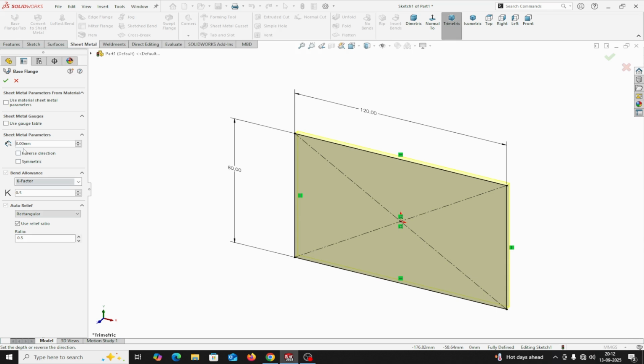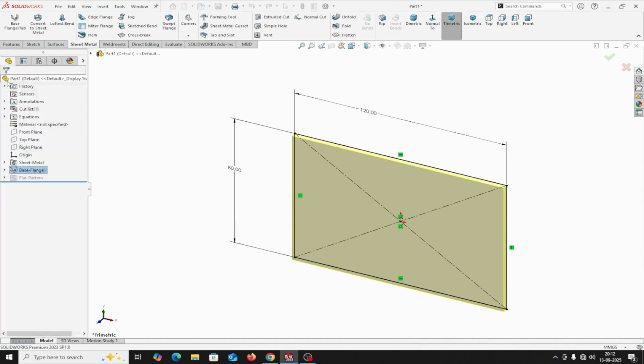First, you will see T1 is the thickness of the plate. I am giving 3 mm thickness, but reverse direction. From here, you can change the direction as per your drawing requirement. I am taking inside. K-factor standard is 0.5. Auto relief we will discuss in the edge flange. There are three types of relief: rectangular, tear, and obround. We will discuss when we apply the edge flange. Okay, this is the base.